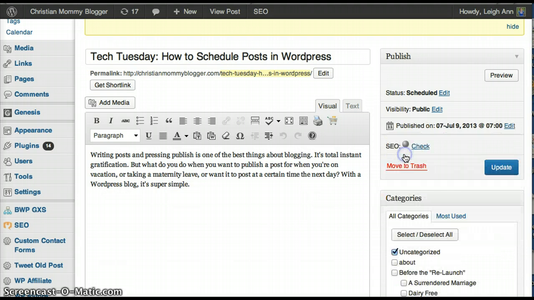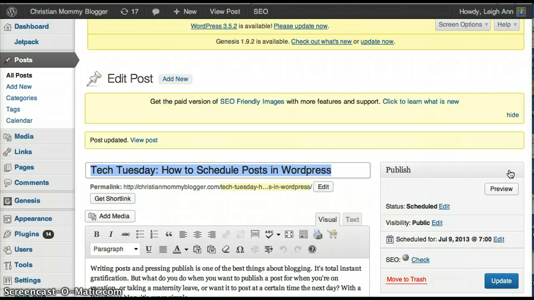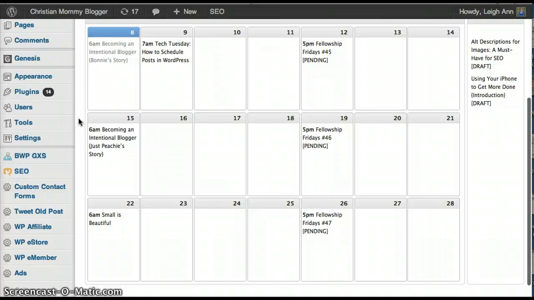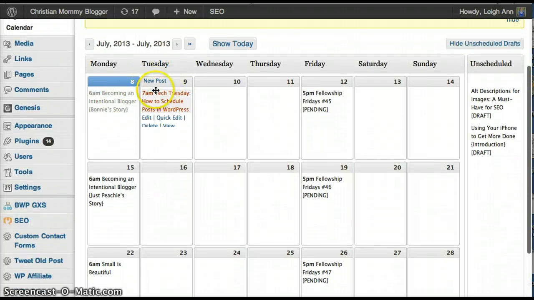Then you just simply push OK, and schedule would normally be what this says, so just pretend it says schedule here. It's the same concept. I've just been playing with this one a lot more, so I will just click update. And then when we go over here to our editorial calendar, you can see that on Tuesday, July 9th at 7 a.m., Tech Tuesday is scheduled to post. Pretty cool, easy peasy.